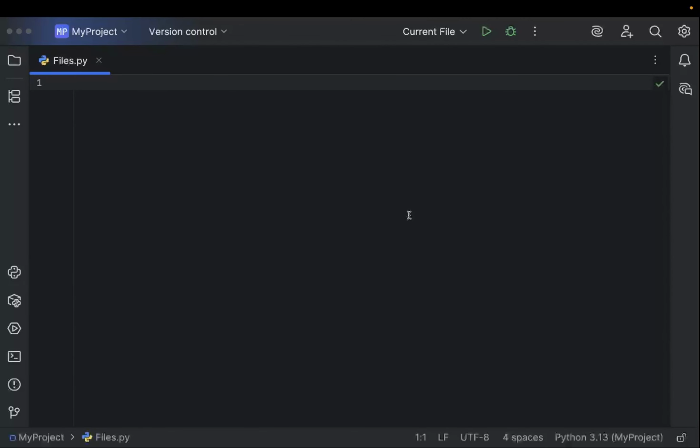In this video, we are starting a new section, which is file handling in Python. And the first step is learning how to open a file, read its content, and understand how it works behind the scenes. So the first question arises, why file handling?